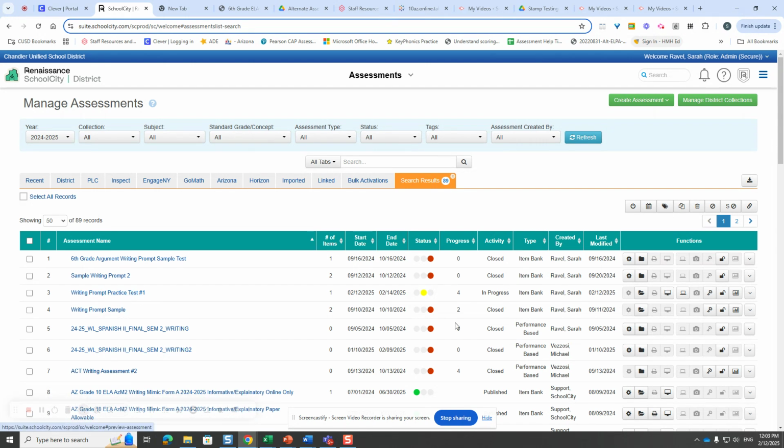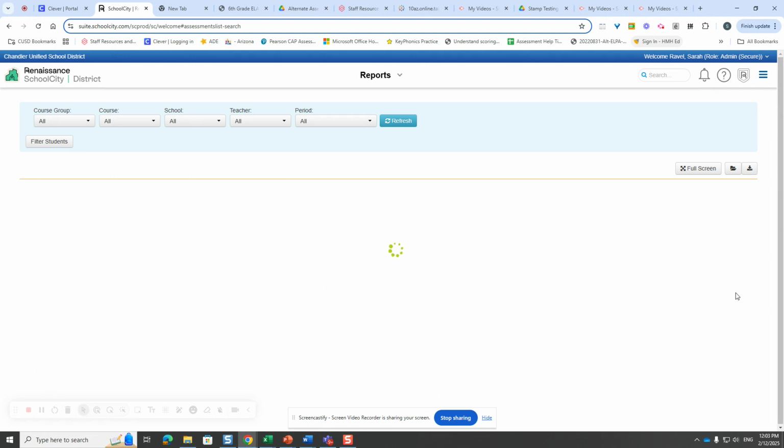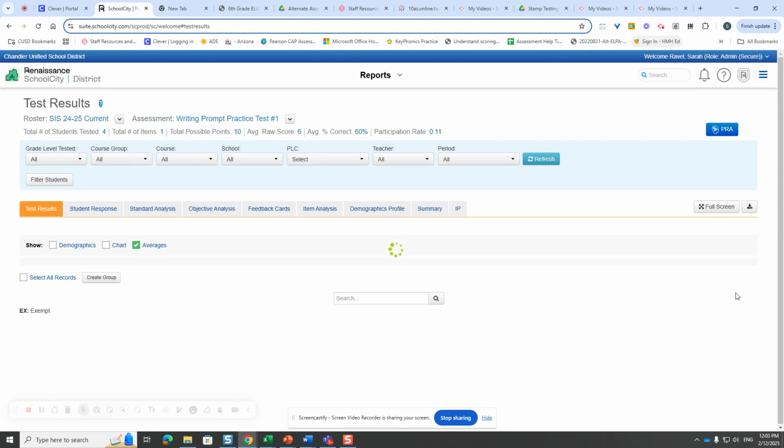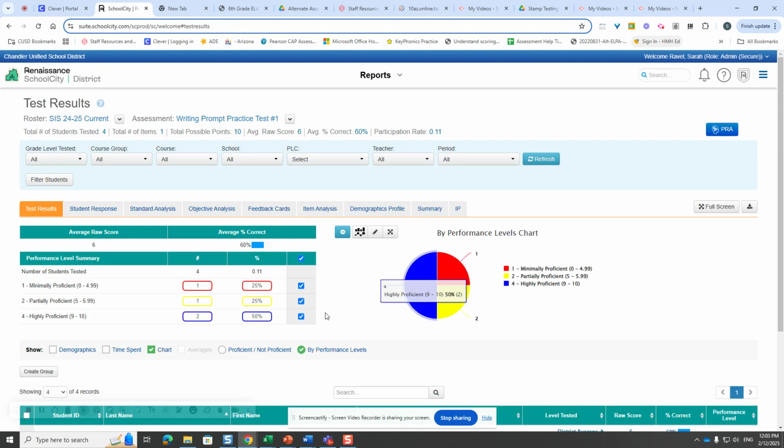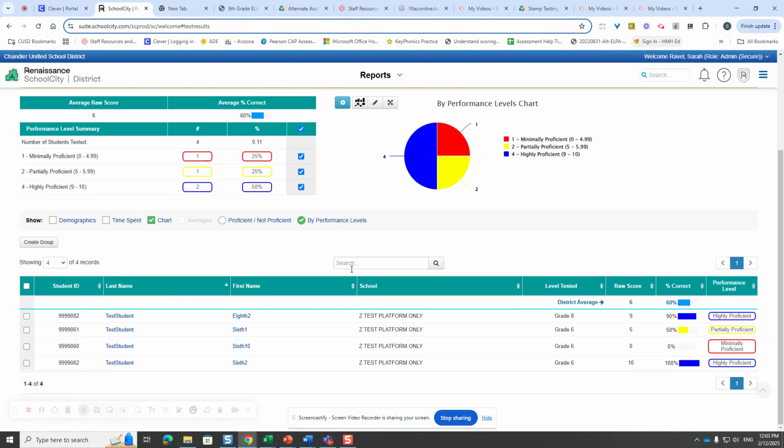Let's say we want to look at some of our test results. I can come over here now. I have access to this test results tab. It's no longer grayed out, so now we have data in. I can see I've got 4 students that have tested. I can see their performance levels because I put in the performance levels when I built the assessment.